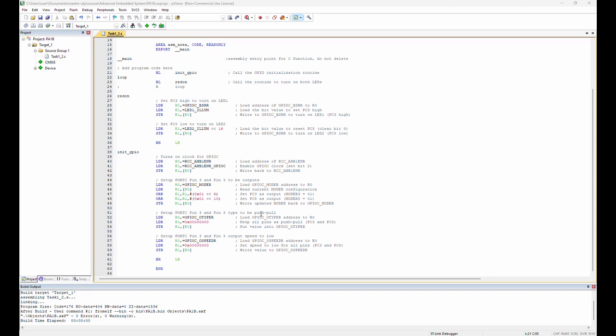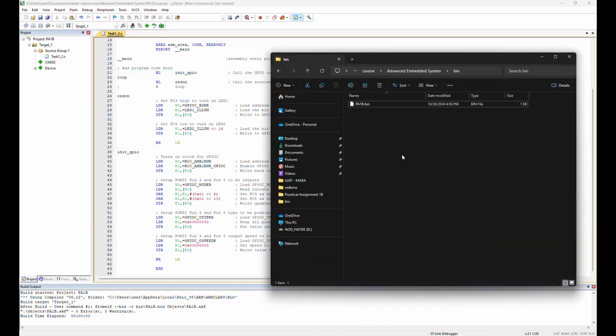Okay, for type, push and pull, and speed will be similar to previous tasks. We didn't change anything. We still set this to be push and pull, and speed to be low for all pins. So we can build and see whether there's an error. There's no error. And we can upload this bin file to the node.